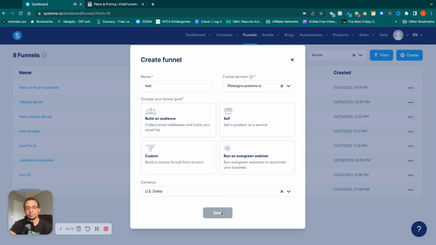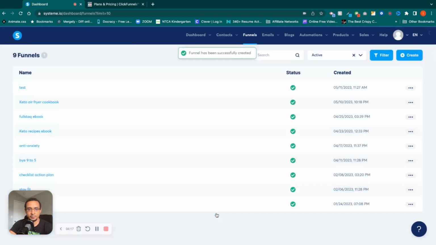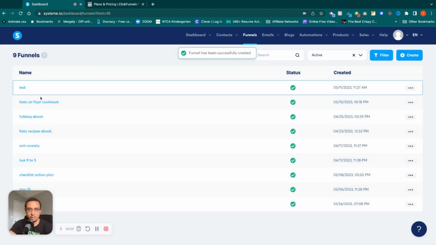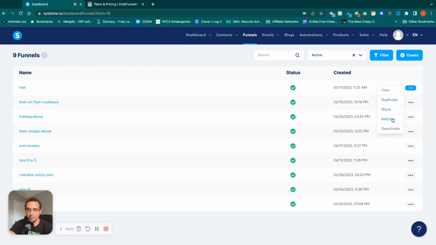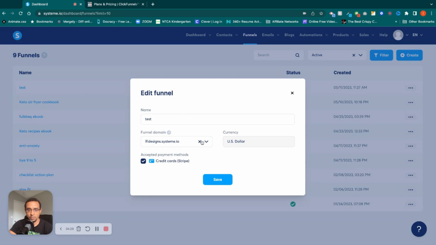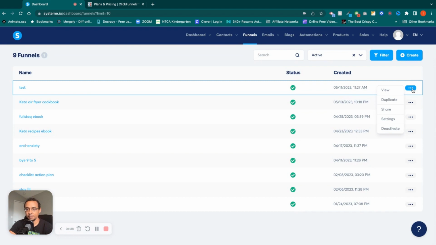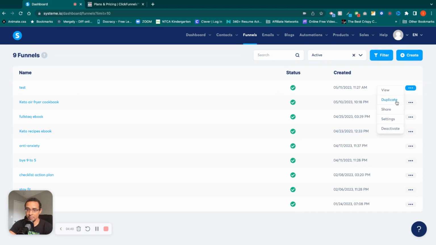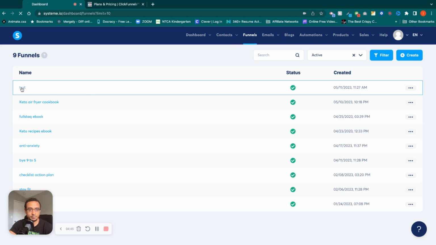There it is. Okay, I'm going to choose build an audience, save. Okay, and you'll see it on the list here. And you also have the option of changing the settings on here with these three dots. Go on settings, you can change the name, the domain, which I'll go over later, and the currency, and accepted payment method, which I'll set up later. You can also duplicate it or deactivate it. Now we're just going to click on the name here.